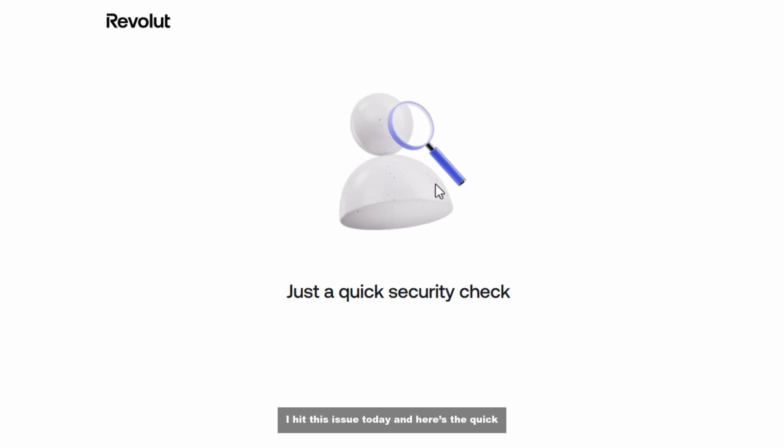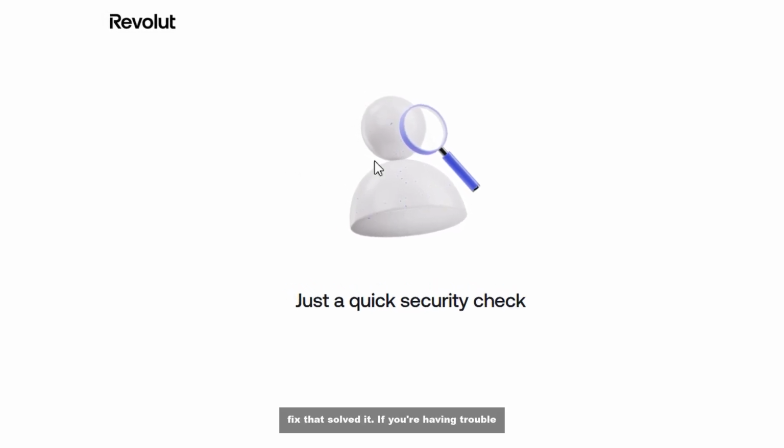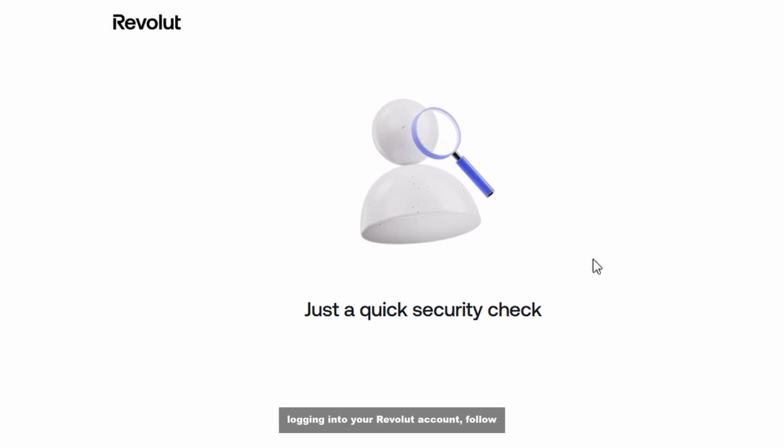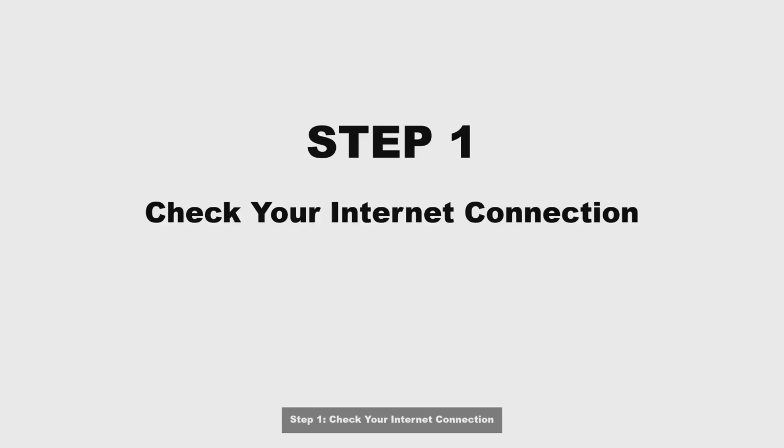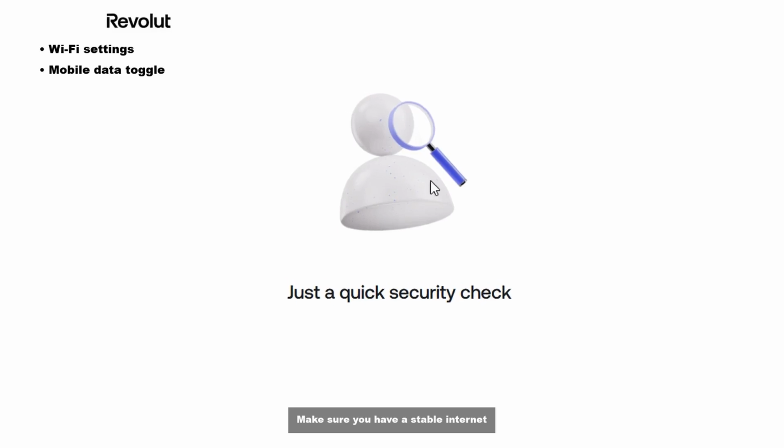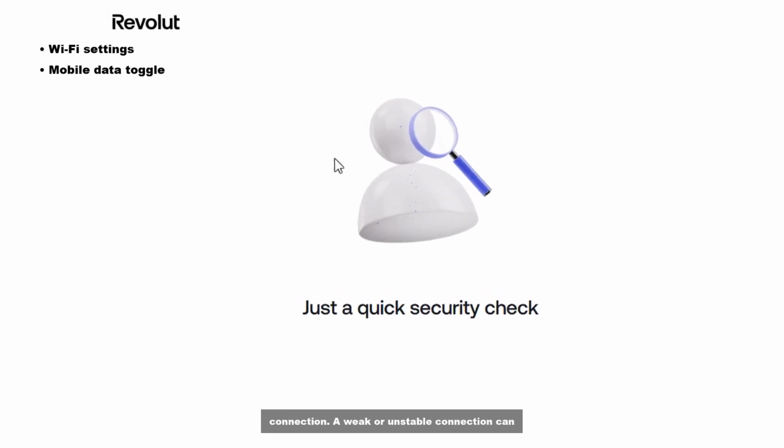I hit this issue today, and here's the quick fix that solved it. If you're having trouble logging into your Revolut account, follow these steps to get back on track. Step 1. Check your internet connection. Make sure you have a stable internet connection. A weak or unstable connection can prevent you from logging in.